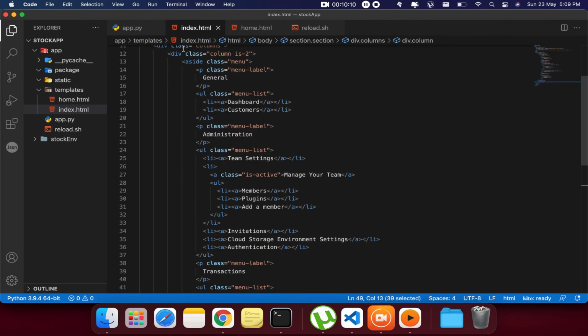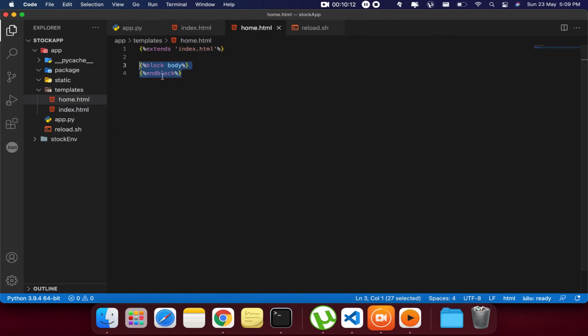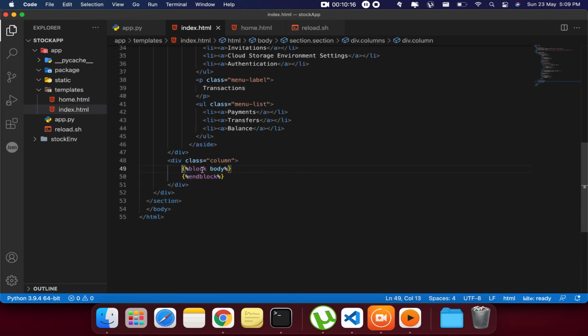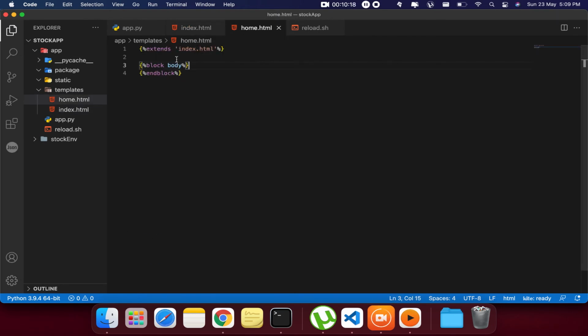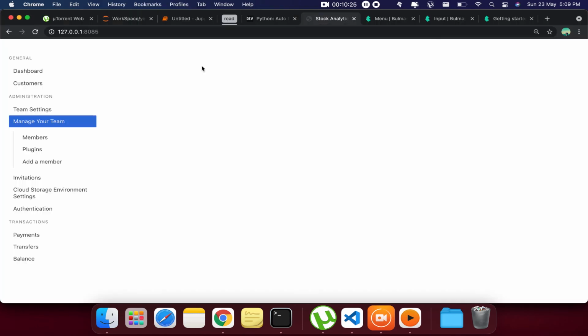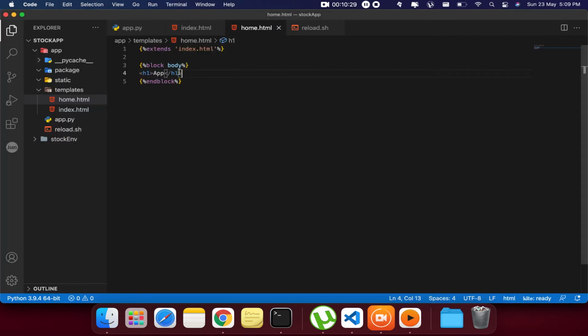From now on this will be constant, and whatever changes we need to do, we'll just make the changes in this block. So that is why I imported these two blocks here. So now if I say h1 app, refresh it, you will see app will appear here. Okay, so this is a pretty cool concept, and we are going to use this a lot.